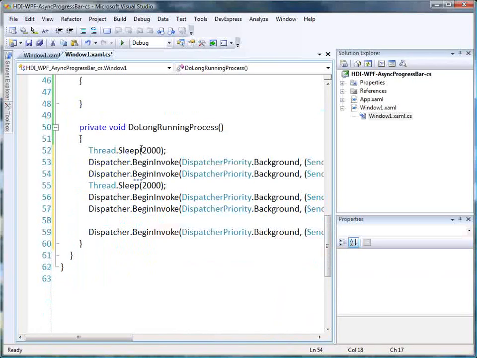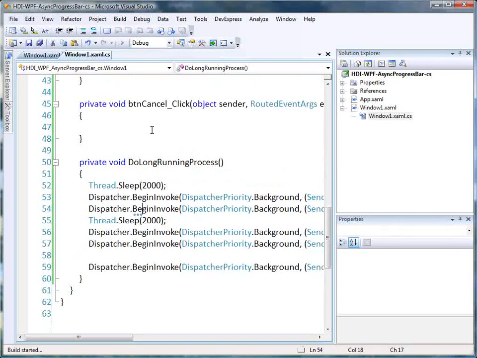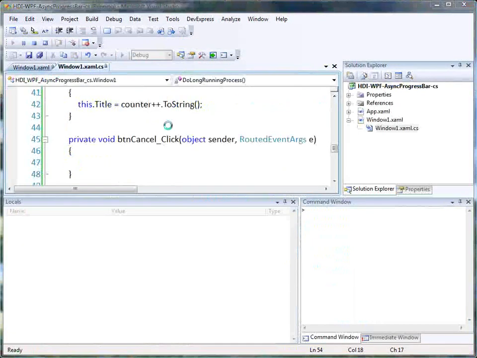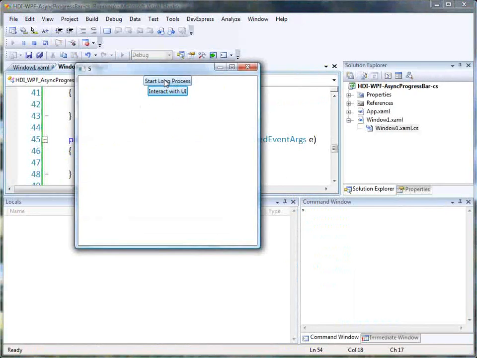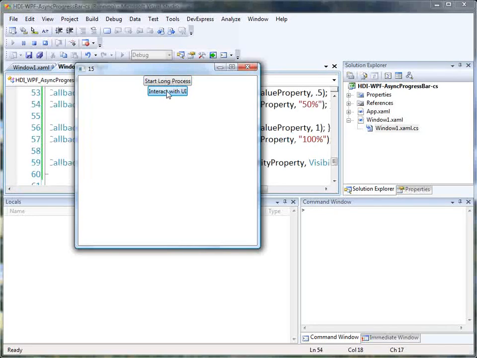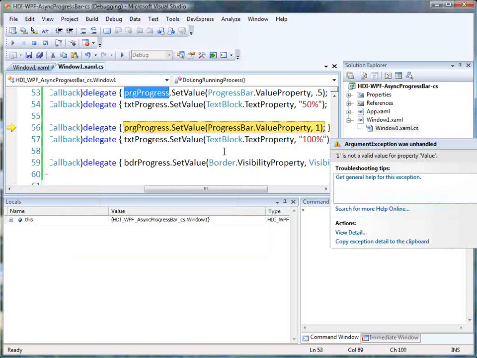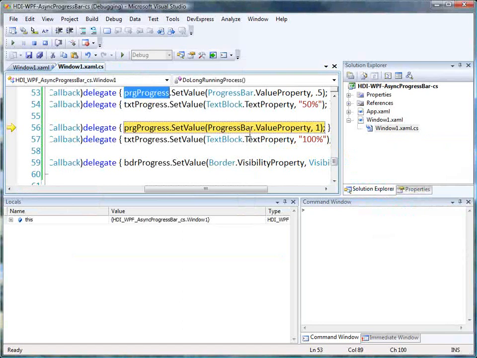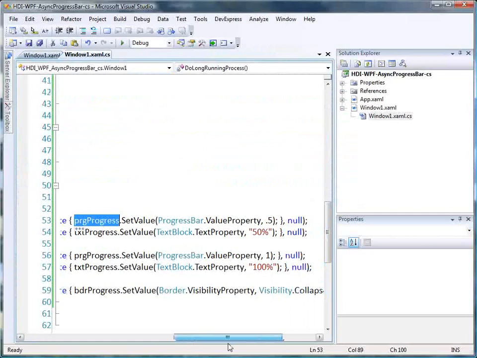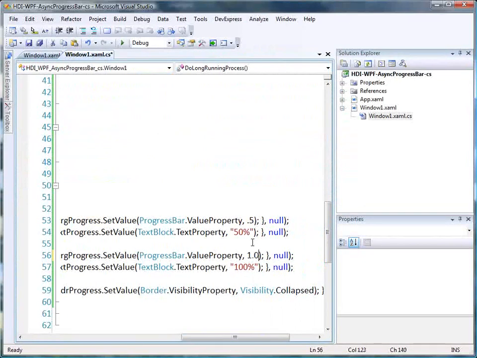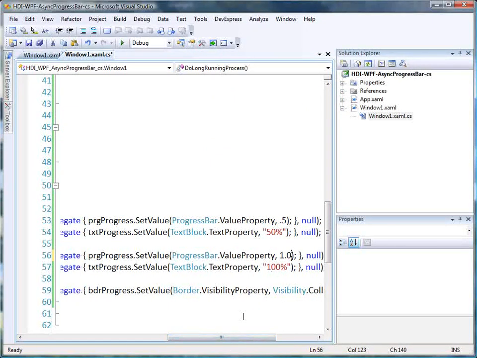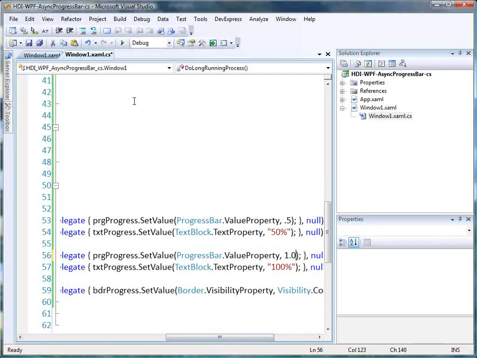So effectively the same thing, except this time we're using Dispatcher.BeginInvoke to do our long running process. So let's run this. We can interact with the UI. We're going to kick off our long running process, and we can still, notice, interact with our UI. Oh, we got an exception there. Let's take a look at that. And the reason why is this needs to be 1.0. It doesn't take an int. I believe it takes a decimal value for that. So let's run that again.